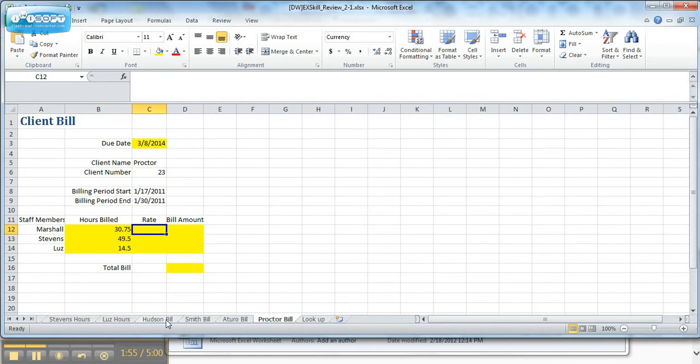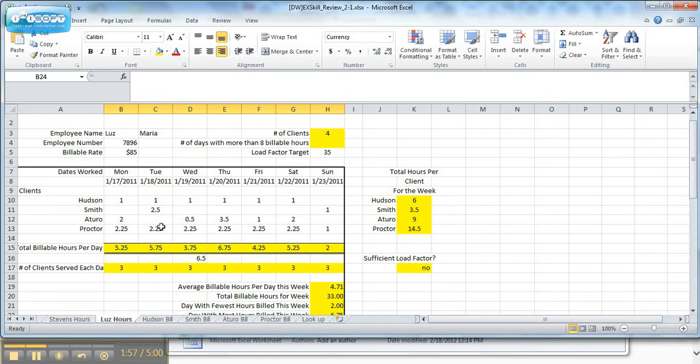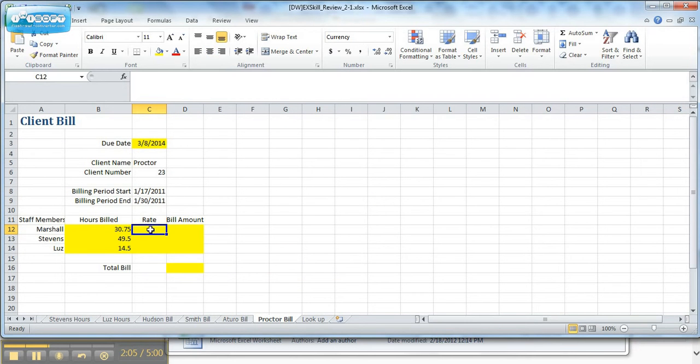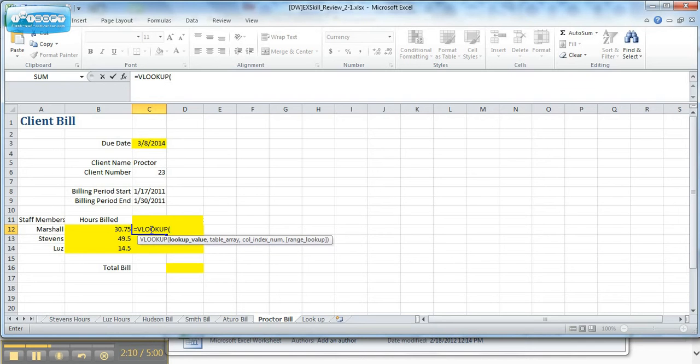Now the rate, you actually had that right, but you put it over here. No, you put it here. That's the thing I deleted. Let me go back over to the Proctor bill and just show you. For rate, you wanted to do the equals VLOOKUP, and the lookup value is actually going to be A12. You're going to look up the name.